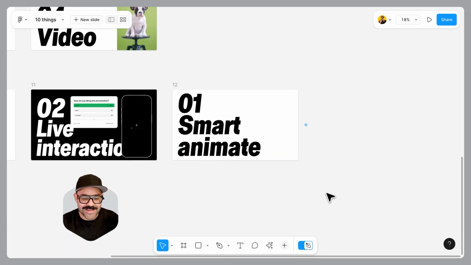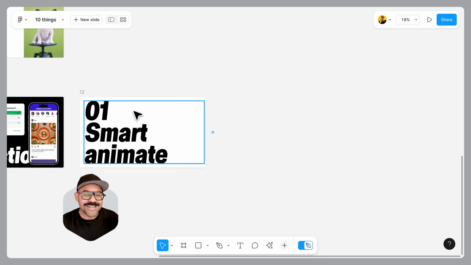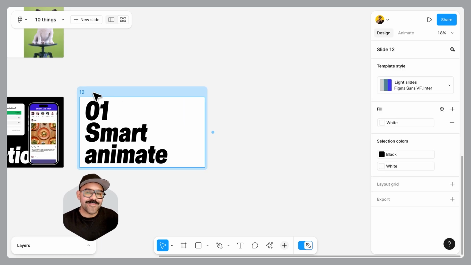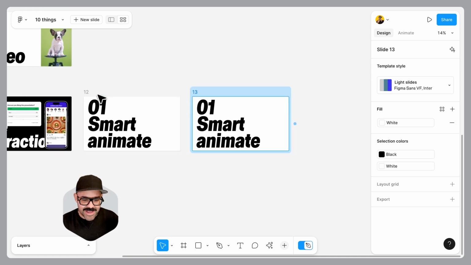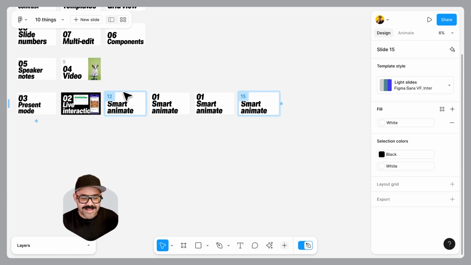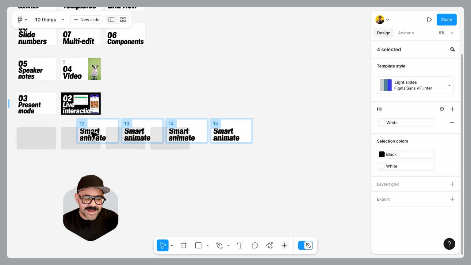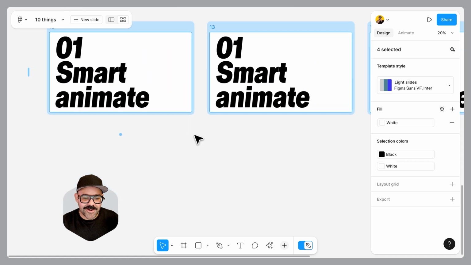We are also in design mode, and let's say I want to animate through the progression of this slide here. So let's press Command D, Control D if you're on Windows. I'm going to press this 4 times. So Command D, Command D, Command D. Let's take these 4 slides and move them down into their own row.